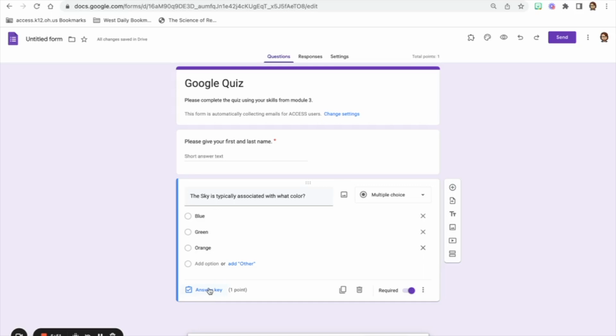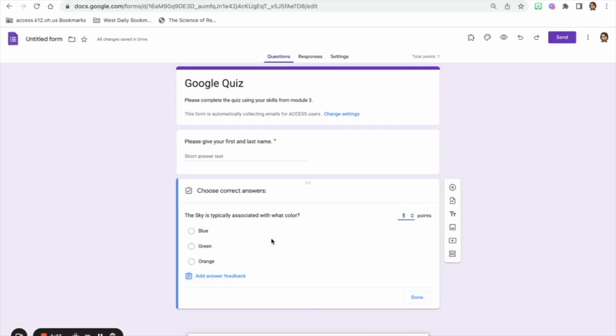But now I'm going to click to my answer key. Again, if I would like to change the point value for this question, I need to; otherwise it's going to be set to my default, which I kept at 1. And I'm just going to choose which one of these I would like the correct answer to be. So blue, so if students choose blue, they will get that question correct.